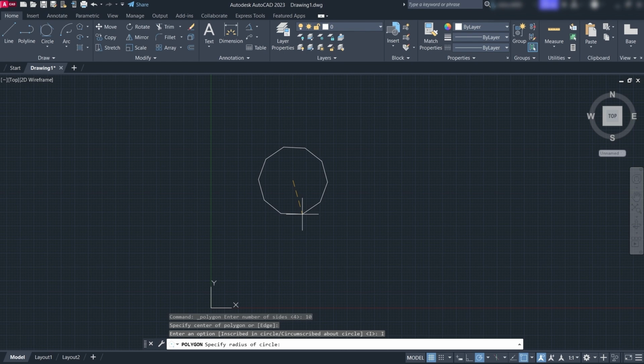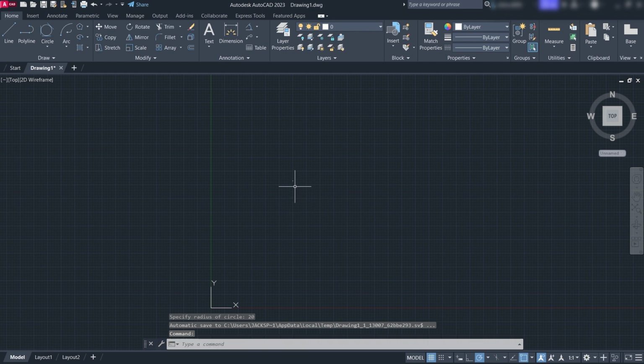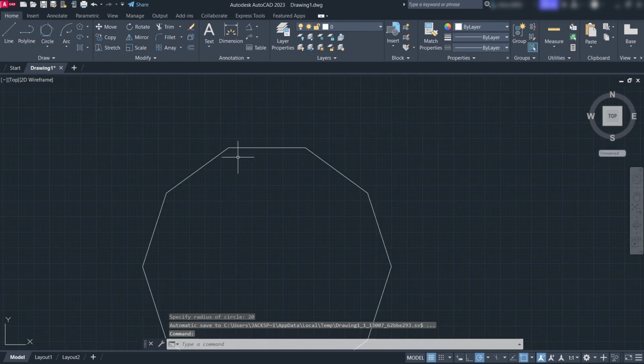An imaginary circle is passing through the vertices of the polygon, and to make it we have to enter the radius of the circle within which the polygon is inscribed. So I will enter 20 as the radius, and this is our decagon. The circle which is passing through its vertices has a radius of 20 units.